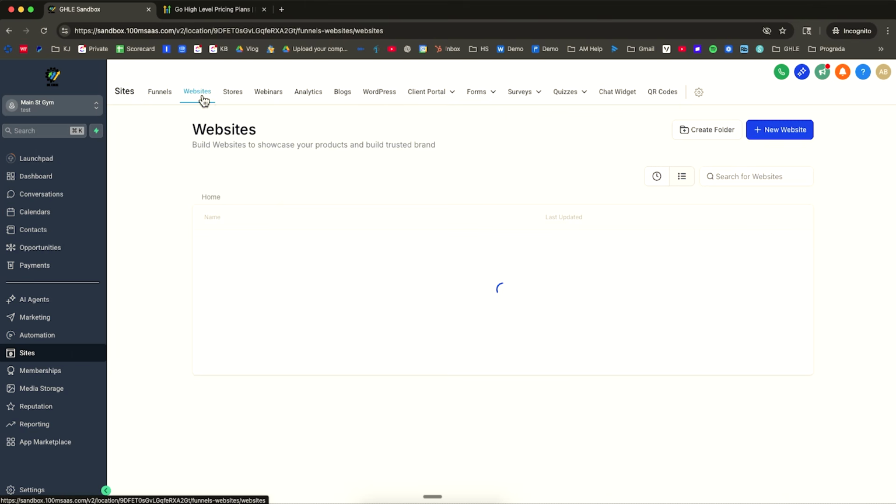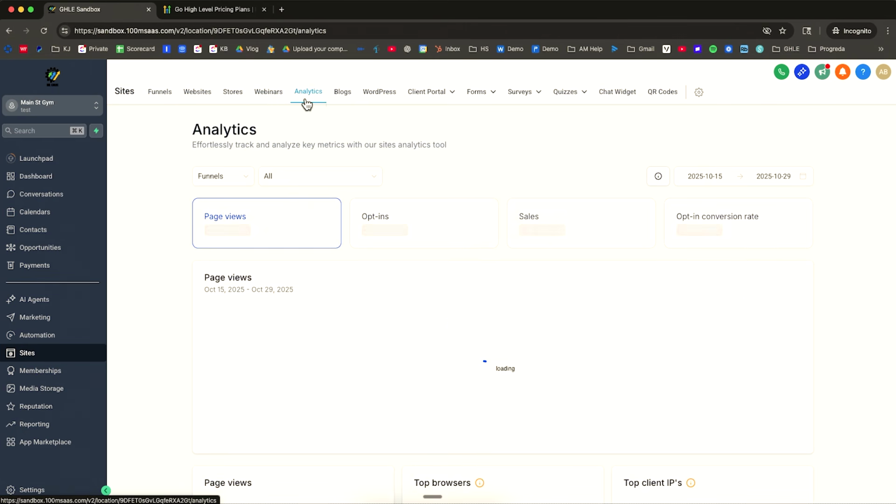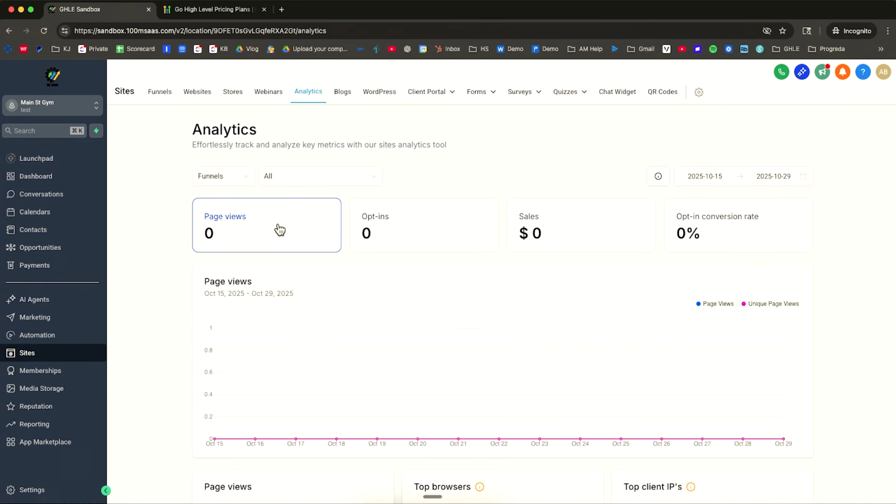Now you can do the same thing for websites. And I already showed you how to build a website. You can host webinars inside of these platforms. You can manage the analytics inside of this platform, so you can track how many page views, how many opt-ins, how many sales, what was your conversion rate, and so much more. Now, let's look at the form builder.